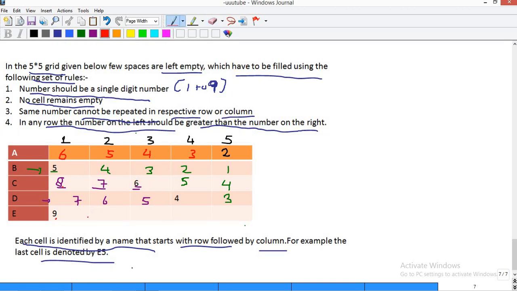Now for the last row, the only possibility, let's say 9, after that 7 I cannot start because 7 is already here, 6 is also here, 5 is also here, so the only possibility is nothing but 8, 7, 6 and 5, and that is your complete grid. And now any kind of questions can be framed based on this grid.